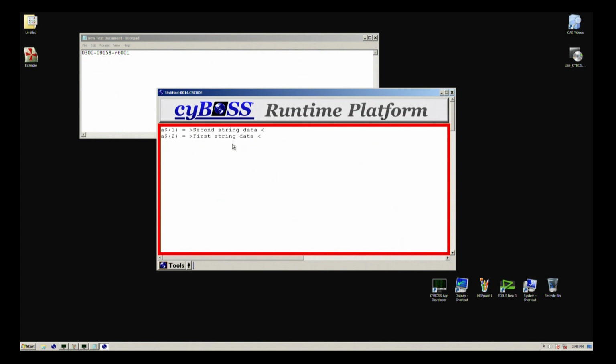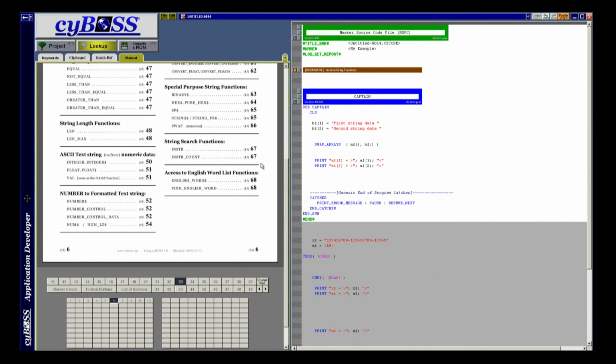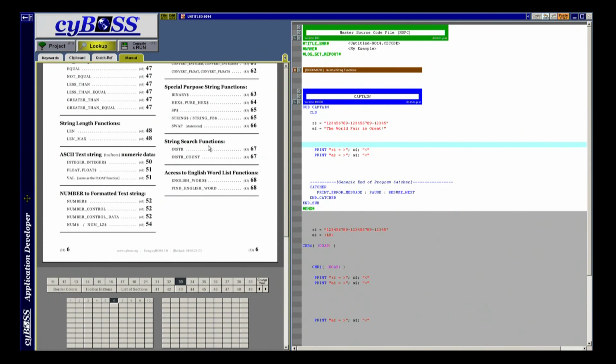So there you go. Okay? See how the first element became the data that was assigned originally to the second element and vice versa. Okay, let's move on. So we're down in here into the string search functions. We're going to talk about the INSTR.